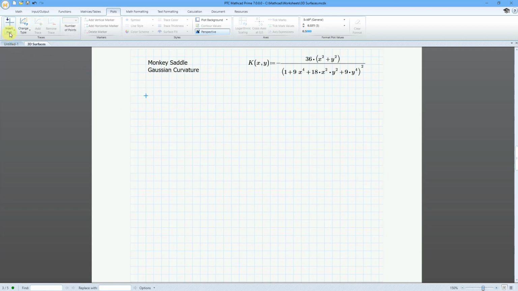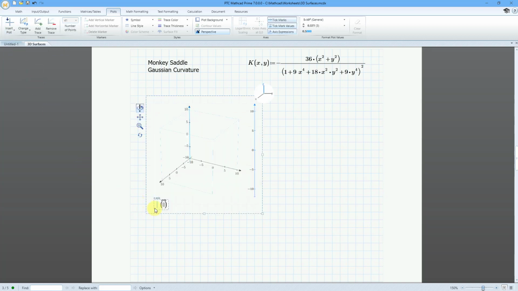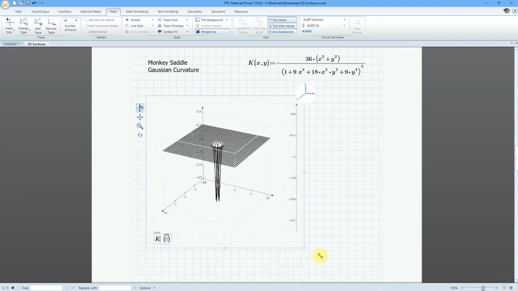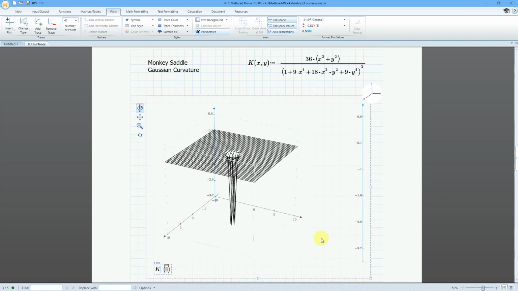Just going to position my cursor, insert plot, 3D plot, and then for the placeholder, let's enter in the name of the function, which I called K, and then you can see what it looks like, and it's really hard to tell what's going on in here. So I'm going to do a few different things. First off, it looks really jagged inside of here.